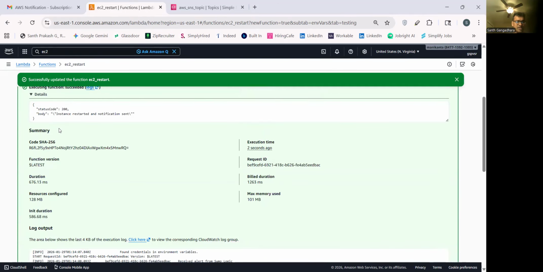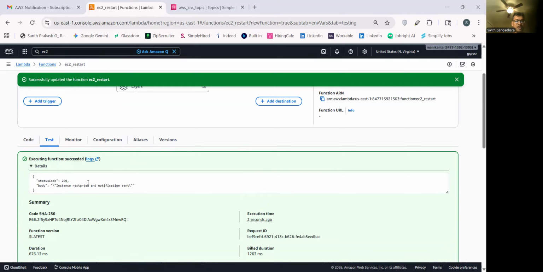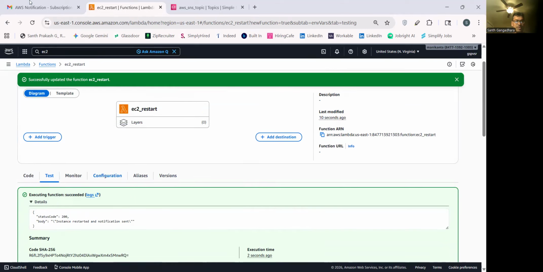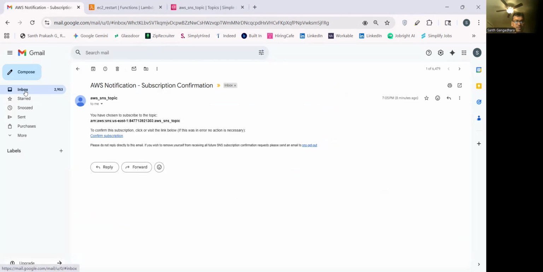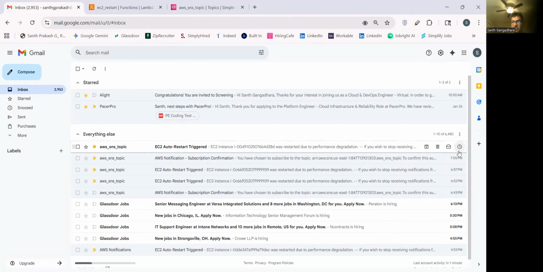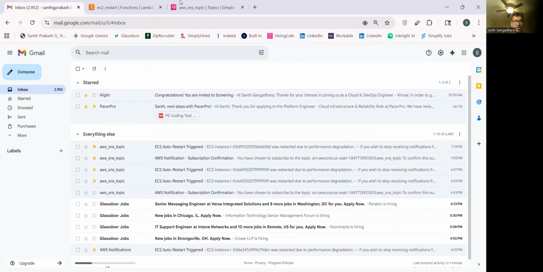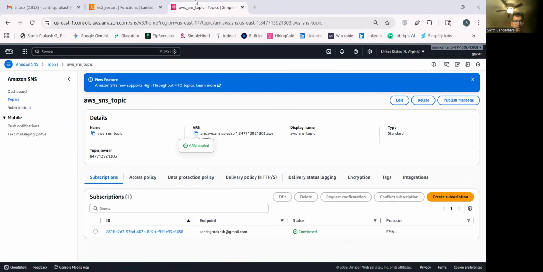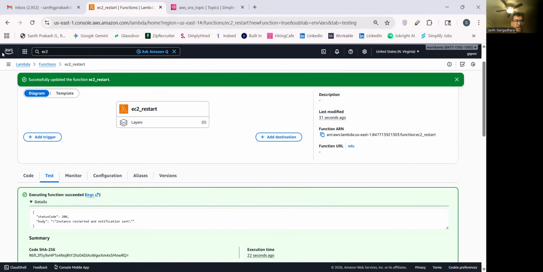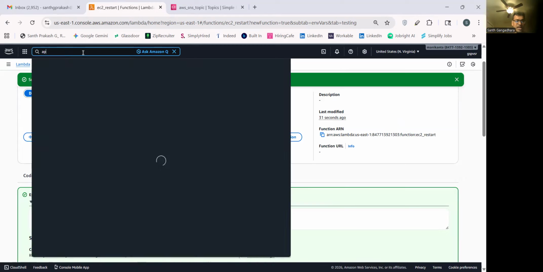Now it has succeeded. See, succeeded, send success code and restart notification sent to the email. So now I can check my email. See, I received the email at 7:14. 7:14 is the time now. I restarted and I triggered the email. So same thing, now I will configure the API gateway and I will trigger from API gateway as well.